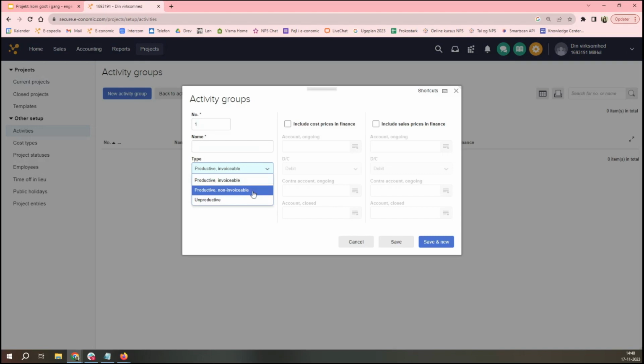Next up, I have productive non-invoiceable. An example of this type is when an employee has made a mistake in their work and needs to go back to the customer and correct it. The customer should, of course, not pay for this, so it is non-invoiceable, but it's still productive work because it needs to send out an employee to do the work. Next up, I have unproductive, and this could include activities like vacation or sick leave or maternity leave or anything like that, which are non-productive work.